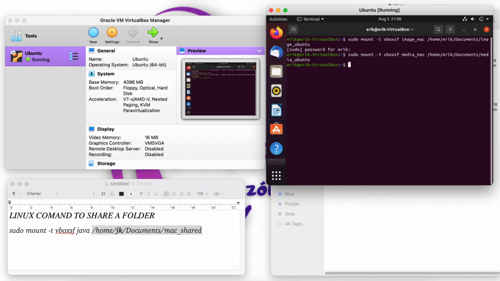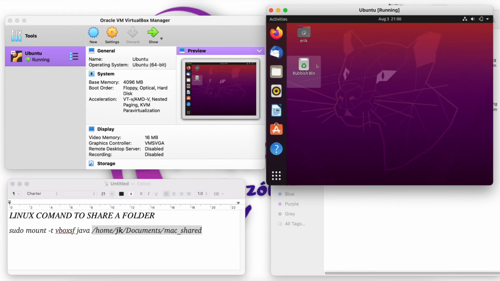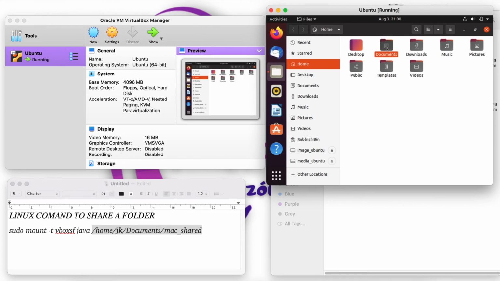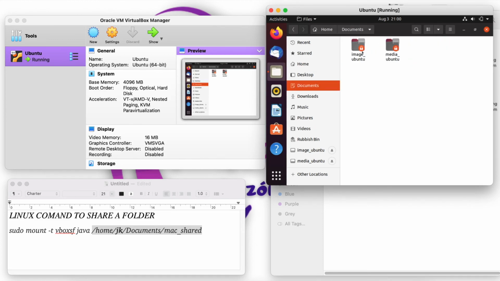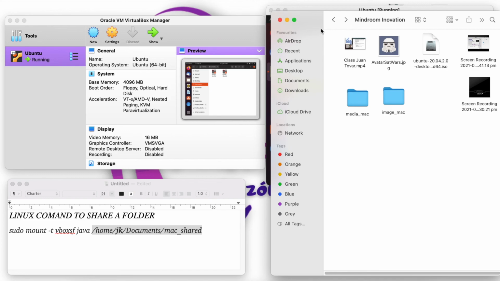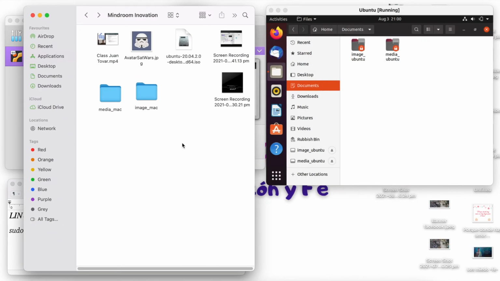So now we are going to type exit to get out from the terminal, press enter, and now we are going to see here in Ubuntu the folders that we did before, and they now have two icons on the main icon. So it means that the link was successful, and now we are going to proceed to share some stuff.